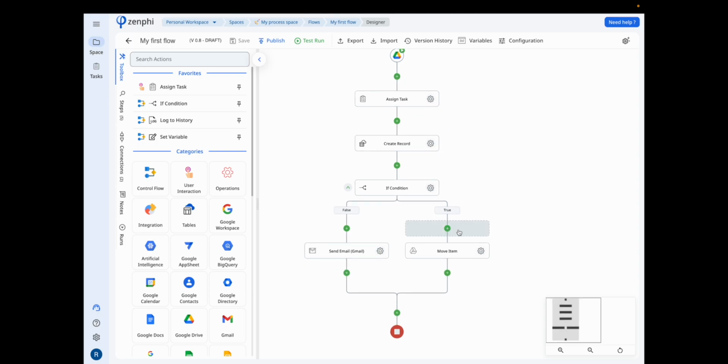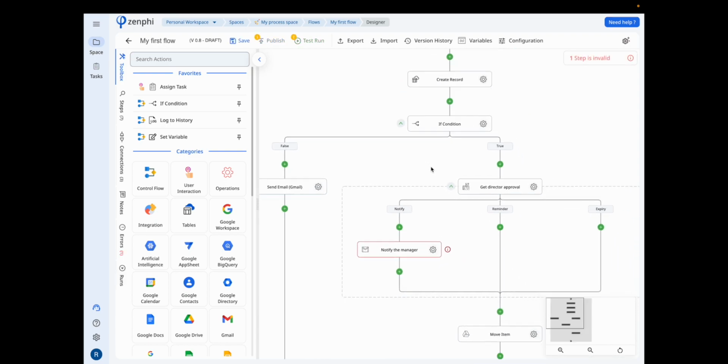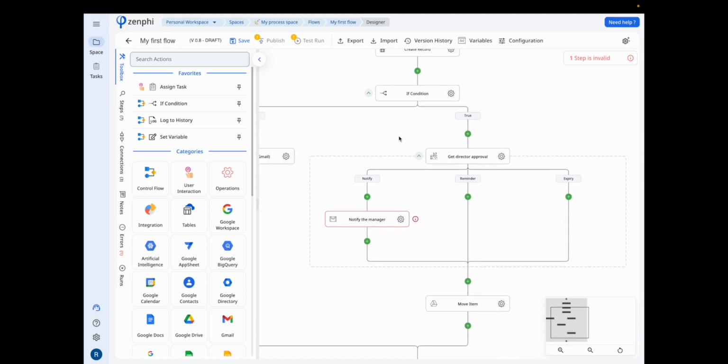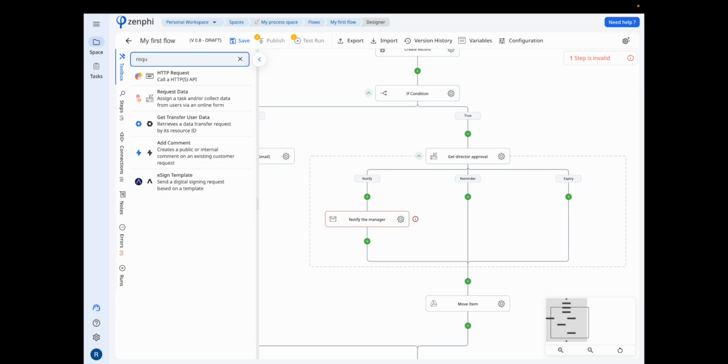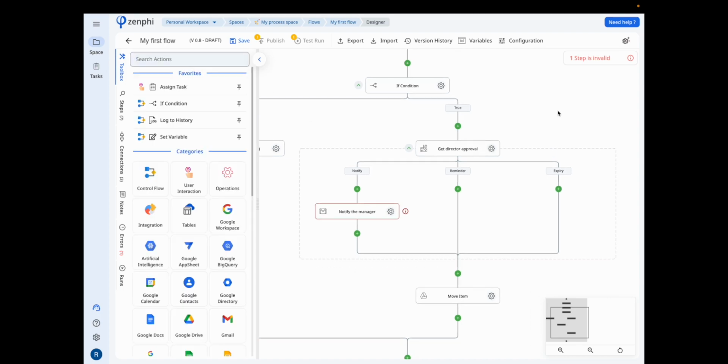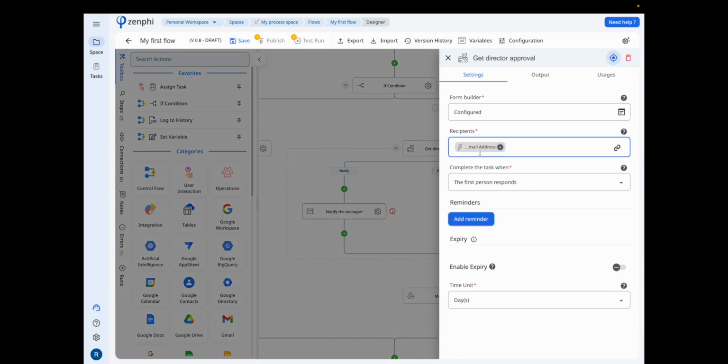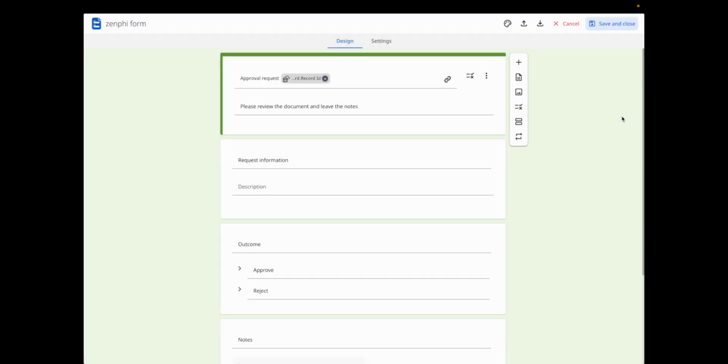So now to the true branch after if condition action, we will add another layer of approval. So I will take the action from another flow that I just copied, but you can find the request data action just by searching for it in the action list. So here it is. And let's open the settings.